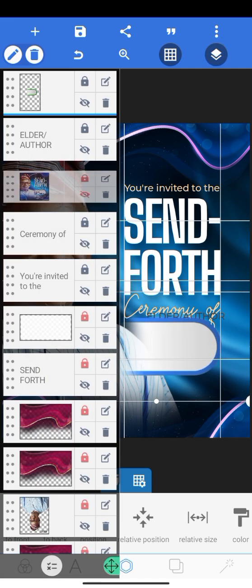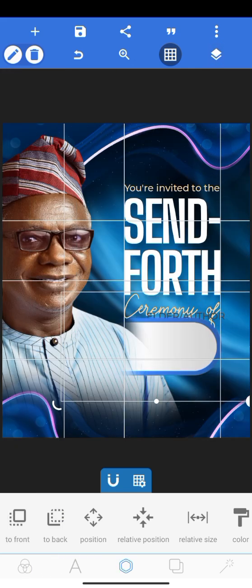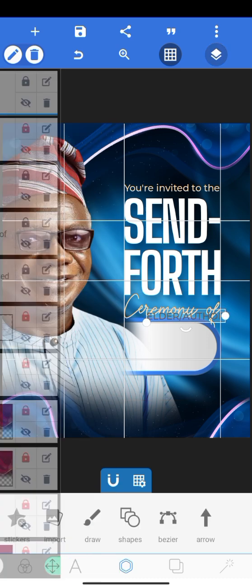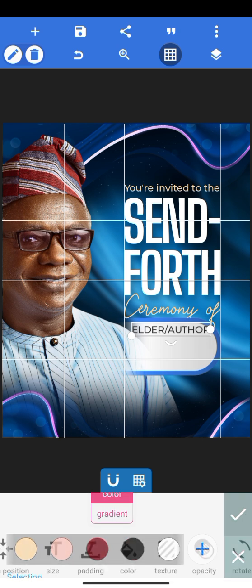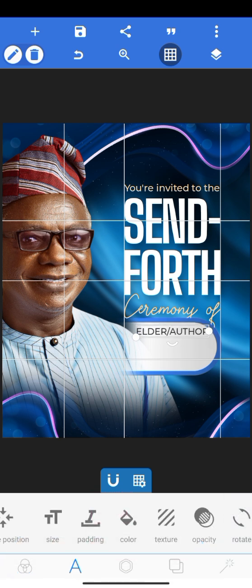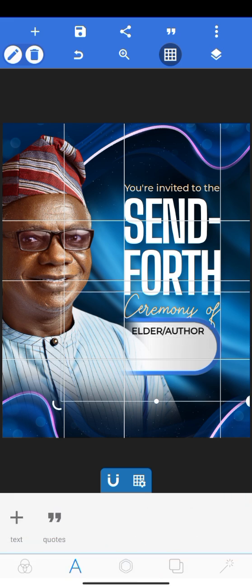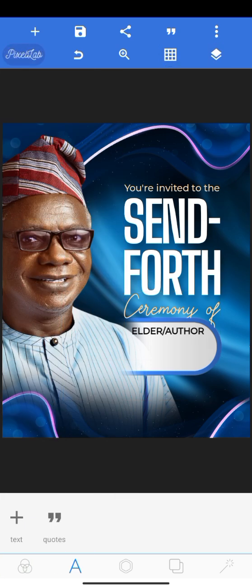Let me check out the original. I think I stretched the icon. I want to check if I stretched the icon. All right, so let's place the author at the top. I'm going to move the author here, place it here, and then we change the color of the author to black. Now click on the style, click on bold, and click on the letter B. I want the elder and author to be in bold form. So I'm going to lock this layer so it doesn't move. We have something like this.